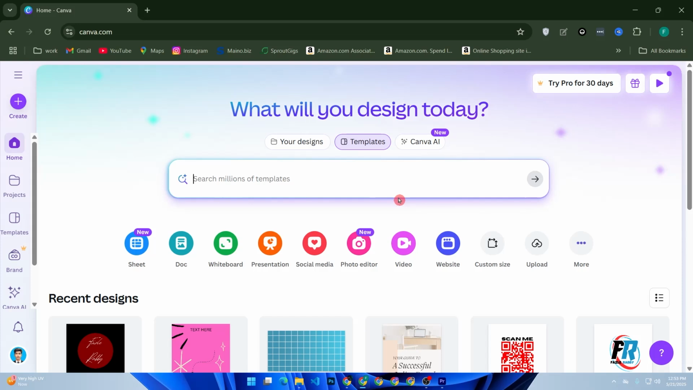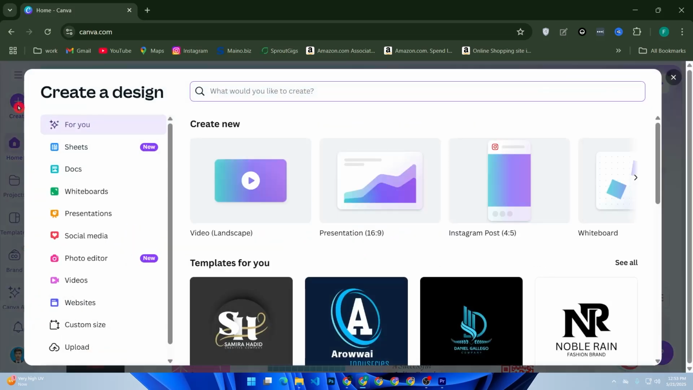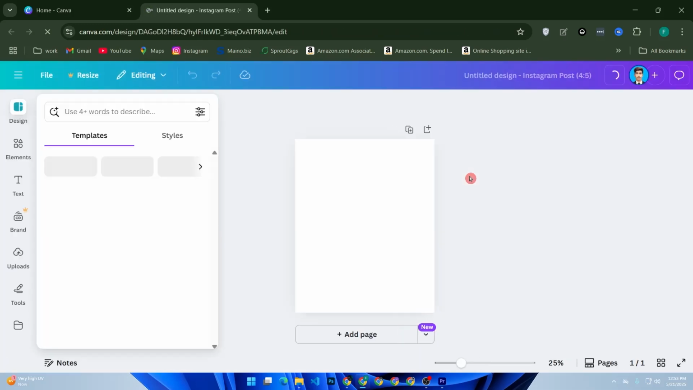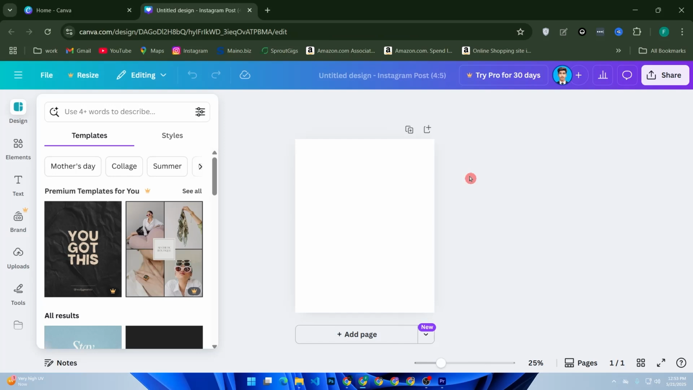Design, then click the create button and choose the right size. Design the layout with text boxes, shapes, and free elements. Keep it clean and customizable. Leave placeholders where customers can add their own text or images.